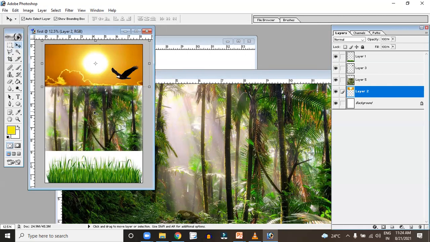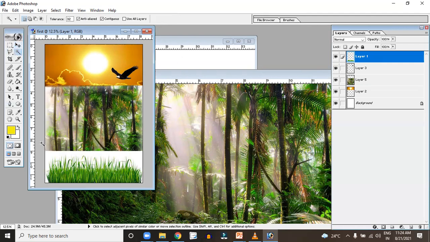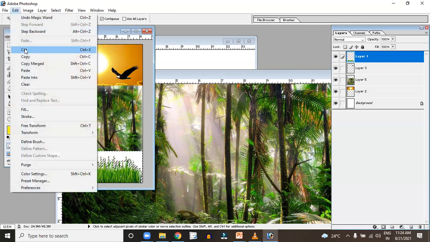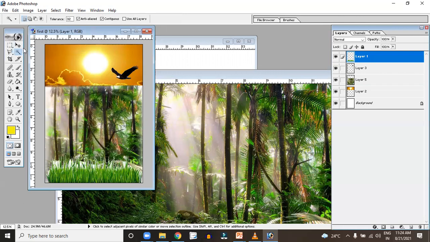Now there is one problem with this grass. So we'll go to the grass image, click on the layer where the grass is, go to the magic wand tool, select the white part of the image and do Edit, Cut. Okay. So now our jungle is ready with the background. So we can place the tiger over here on the grass.